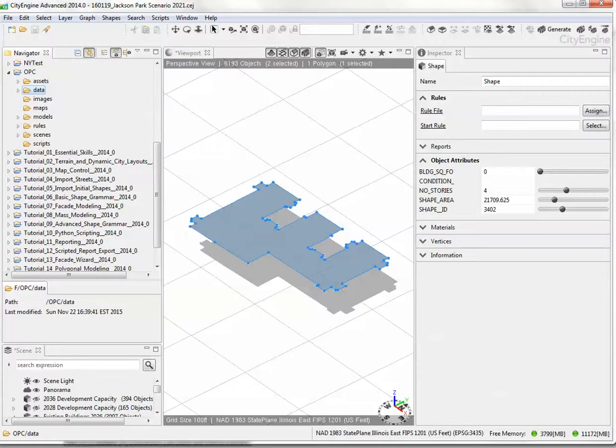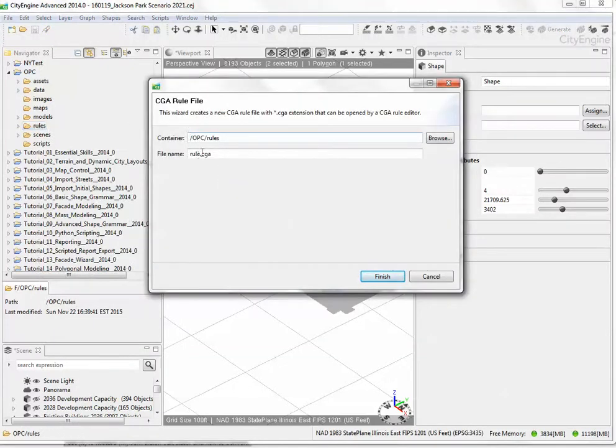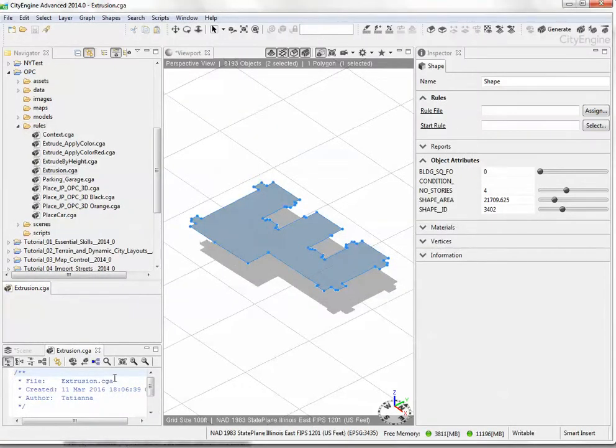But we begin by creating a rule, and to create that, you just right-click in your project folder that you're working in, right-click the Rules folder, and select New CGA Rule file. We're going to call this rule Extrusion. When you click on Finish, a blank CGA rule will have been created, and the window should appear next to your scene window.